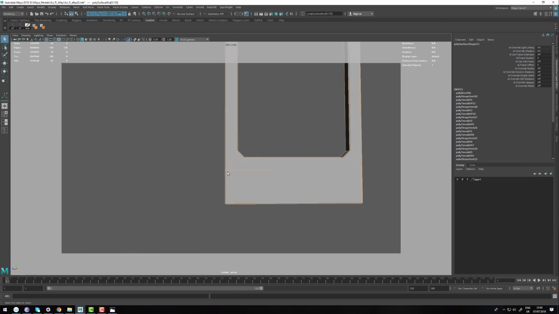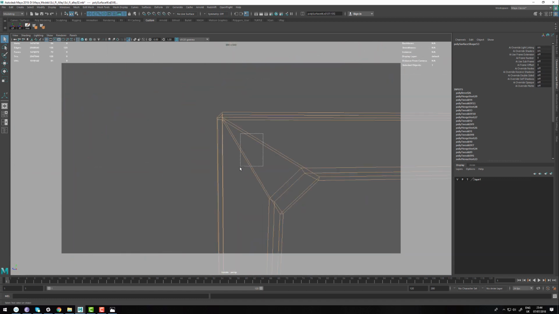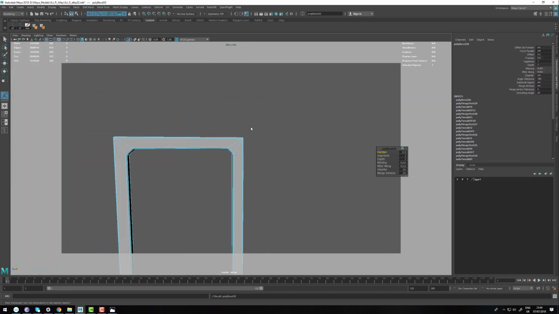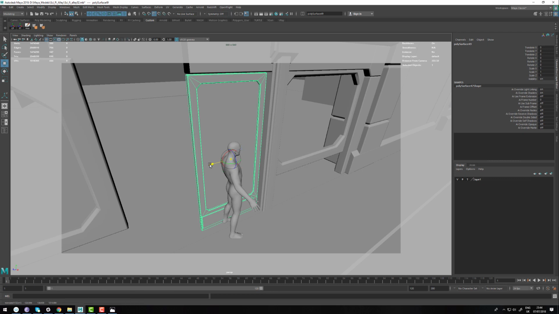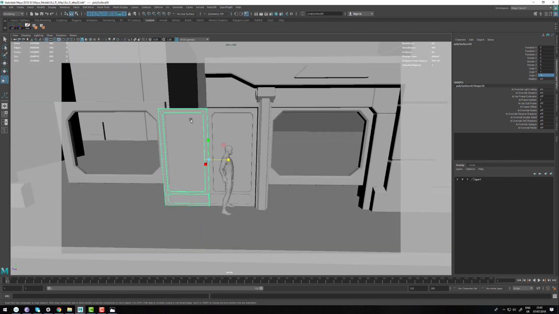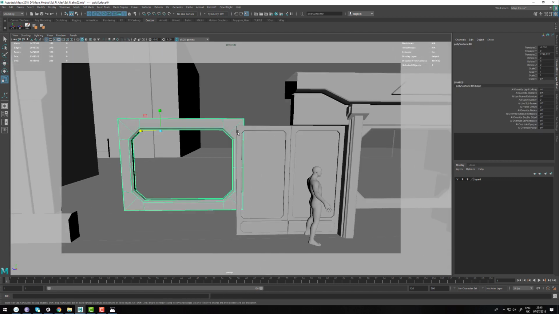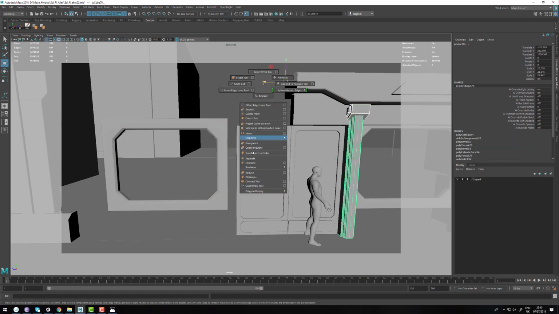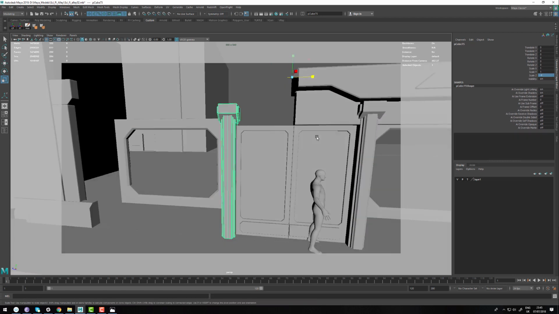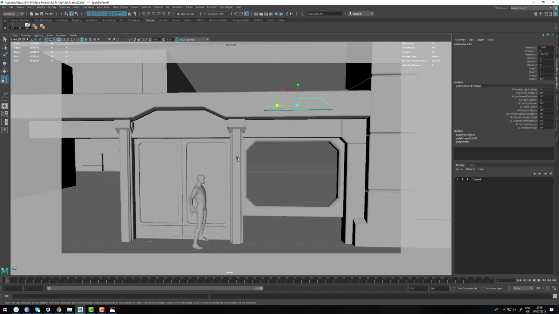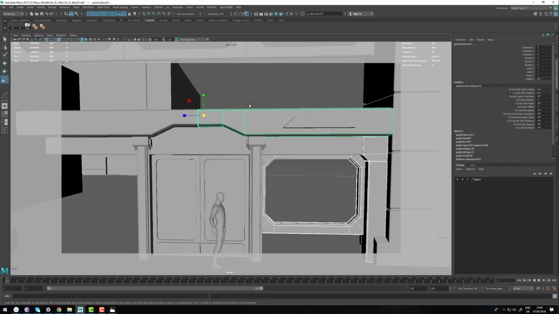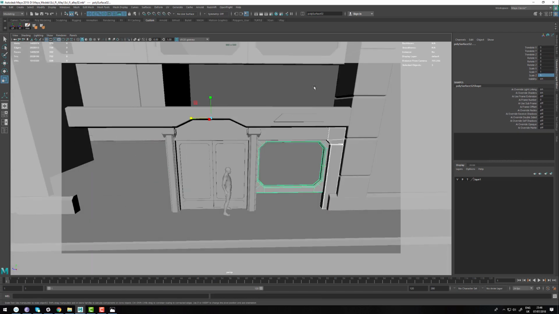You can pretty much model anything just by using these simple tools, and that is also why I really get annoyed by people saying, oh, this program is better than this one, or you can model this one in Modo or Max or whatever, but you can't do it in Maya. And that's totally not true. Like, if you know how to model, you know how to model, period. You can model in any program.